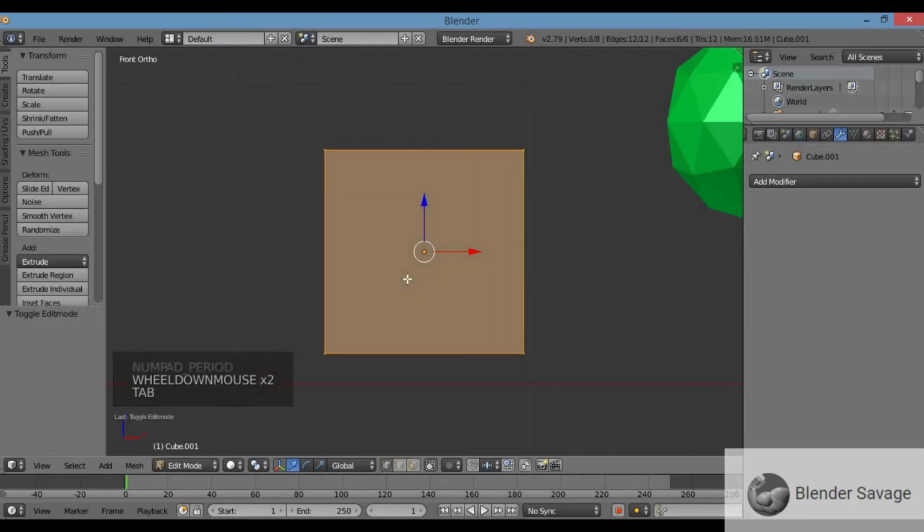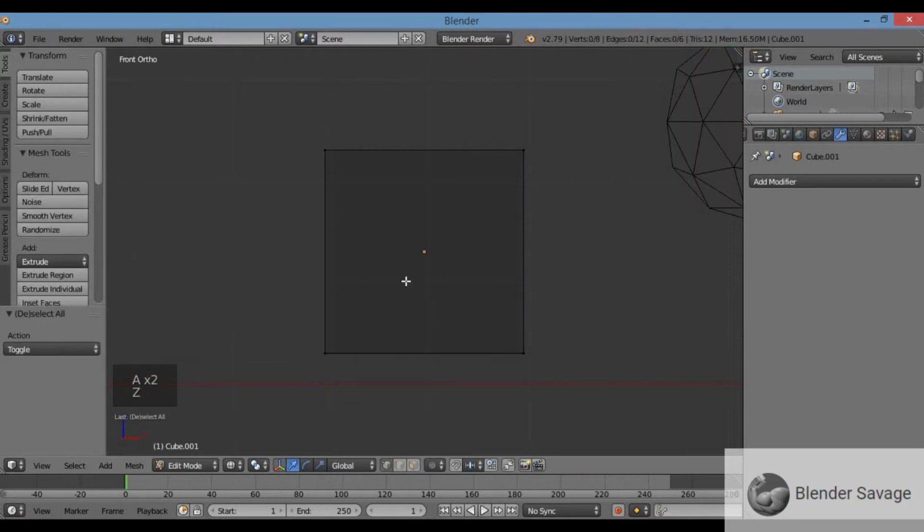Take it into edit mode, Tab key. A to deselect, Z for wireframe. Border select the top here. Merge these all into one. Alt M brings up the merge menu, select at center. Cool. So now I have a pyramid.